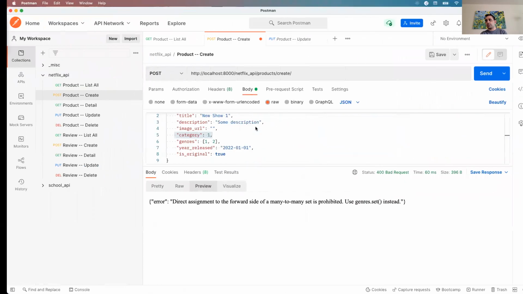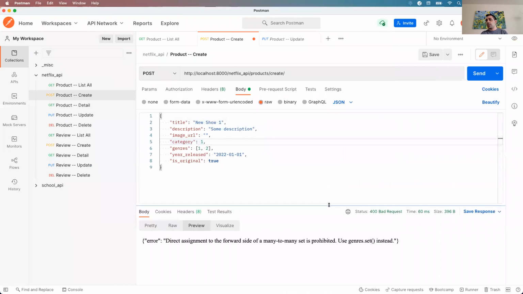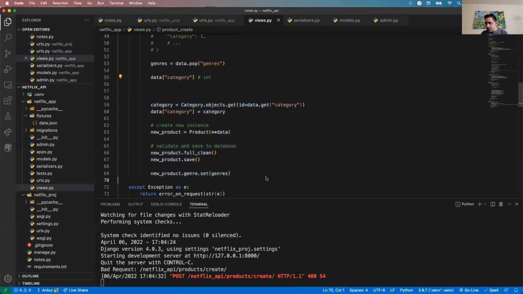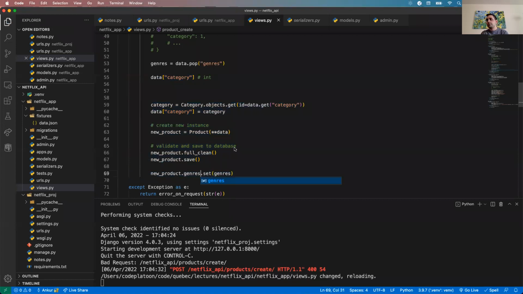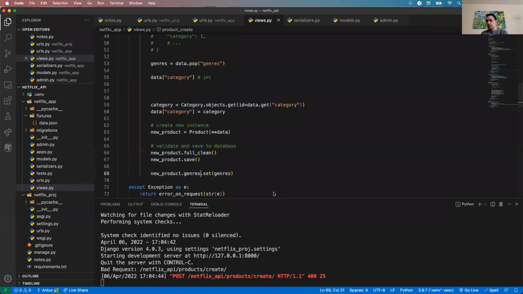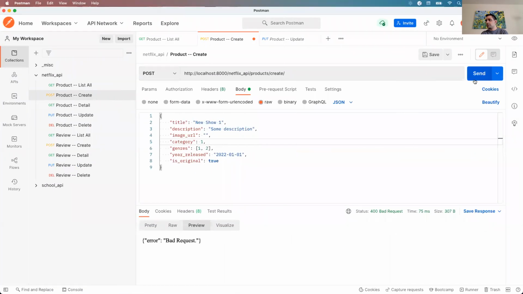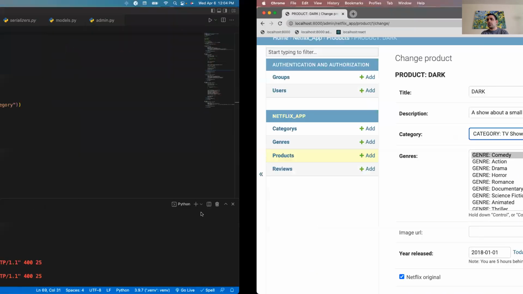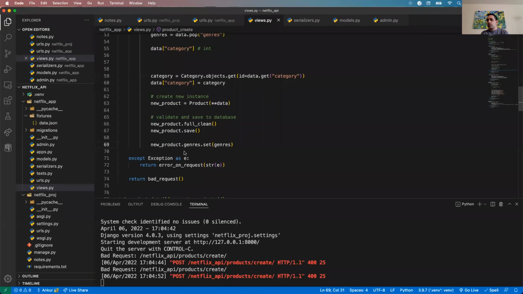So let's cross our fingers, hold our breath. Now that we have all of our backend code correct, let's hit send. Product says, okay, that's a typo. Genres right here. All right, let's try that again. Bad request. That's not good. Try that again. All right, something's gone wrong here. I'm not returning here. That's the issue.